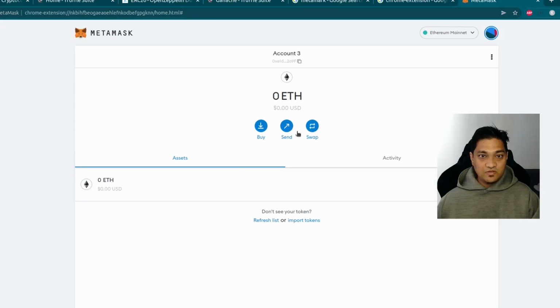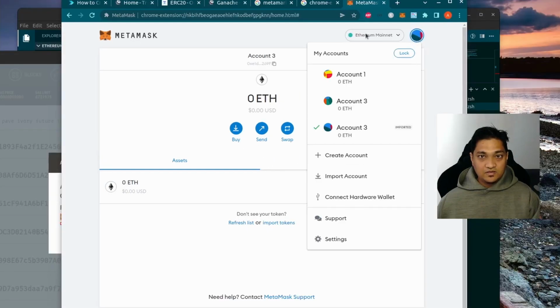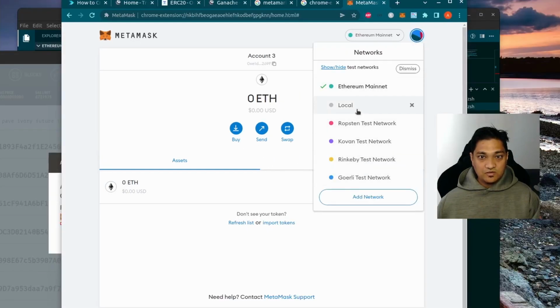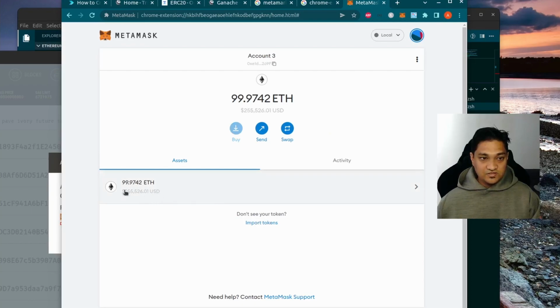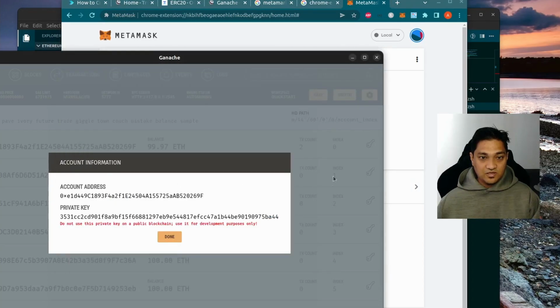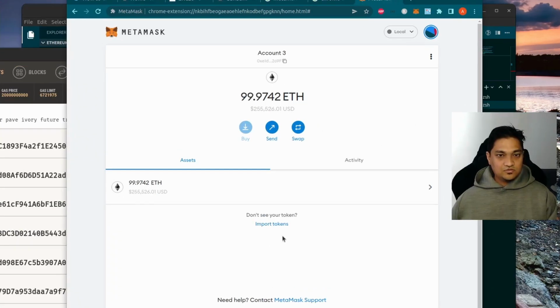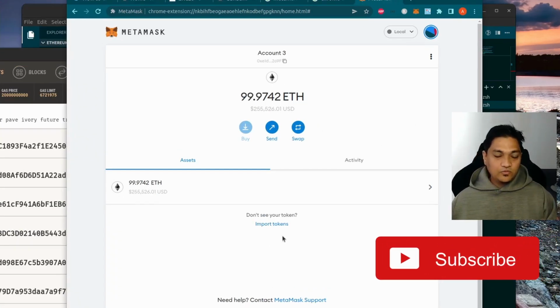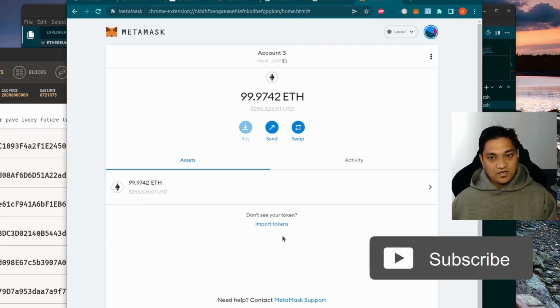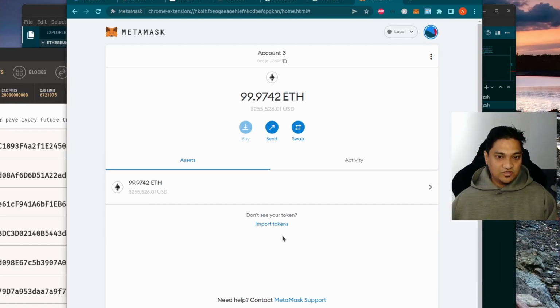So with this, I have imported that particular account, and I'm going to switch now to my local blockchain network. So as you can see here, as soon as I changed the network to local, it fetched all the Ethereum that was present for this particular account. So if I go back here, this is the balance of Ethereum on this account. So now what we need to do next is import the tokens for this particular account that we just created on the blockchain network, right?